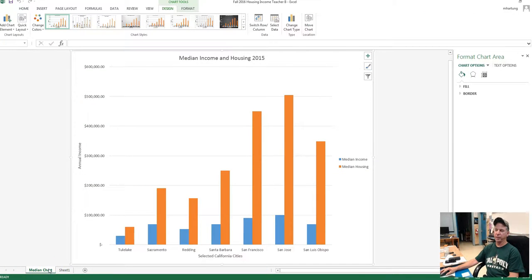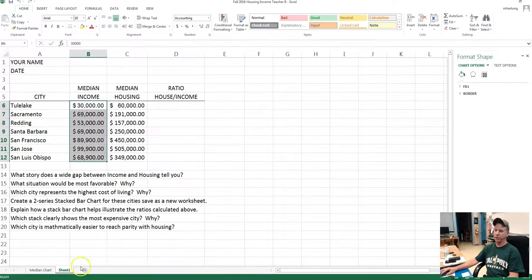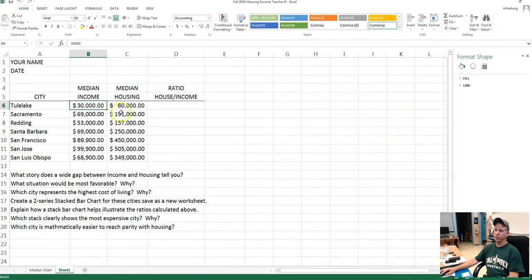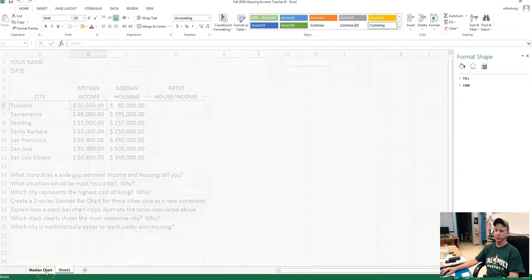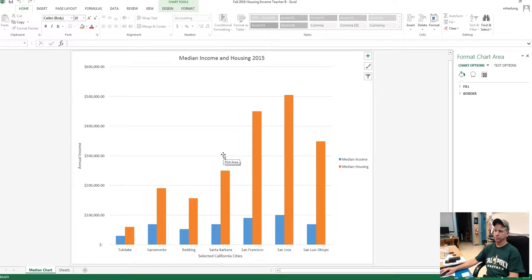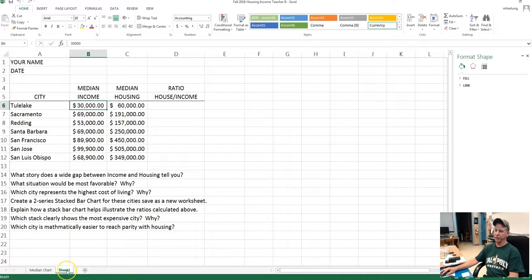So a nice feature of Excel is that if we make a change to our original data, that change will be reflected on the chart. It'll update it automatically. Let's go back to sheet 1 and actually give sheet 1 a name that makes some sense here. I double-clicked on it, and I'm going to put median income and housing, just so it makes a little more sense as to what sheet 1 is revealing to us. So there's the data sheet, and there's the chart.